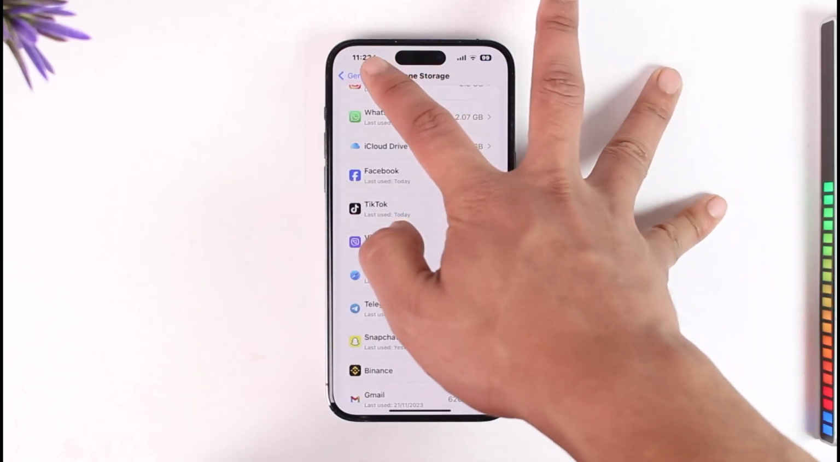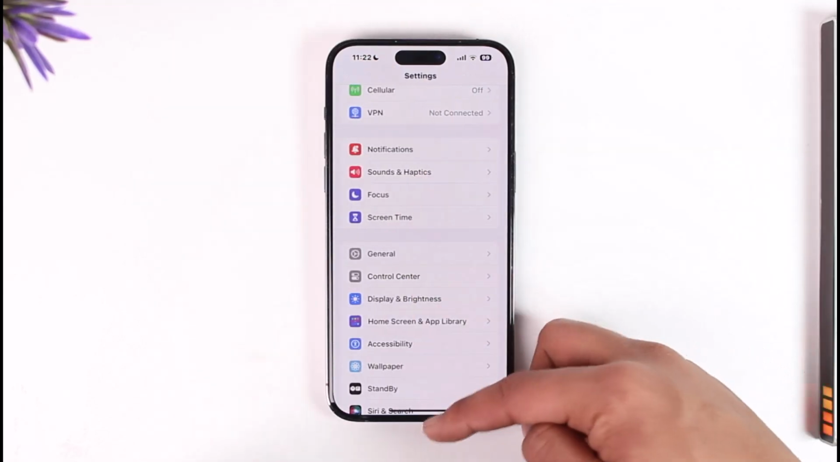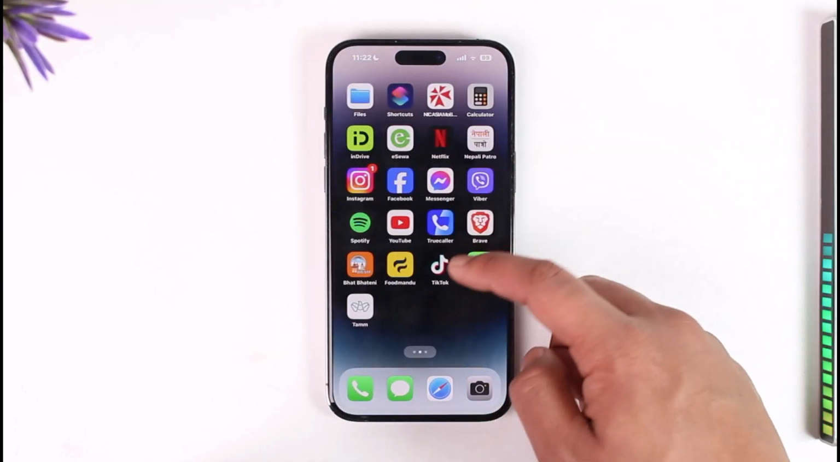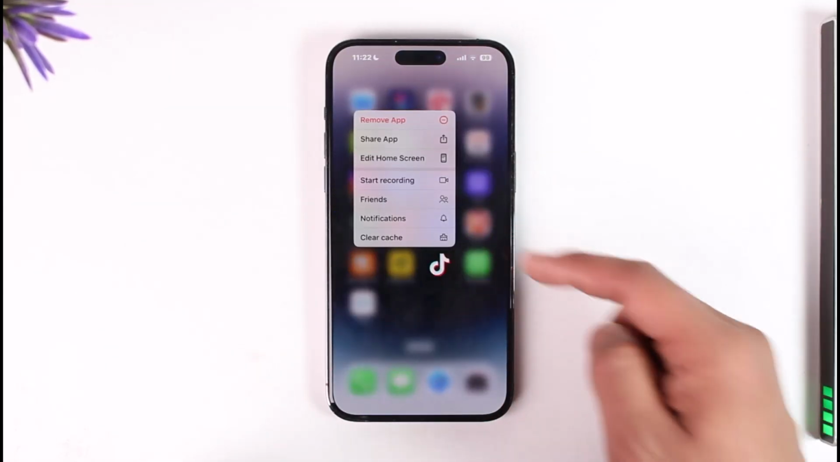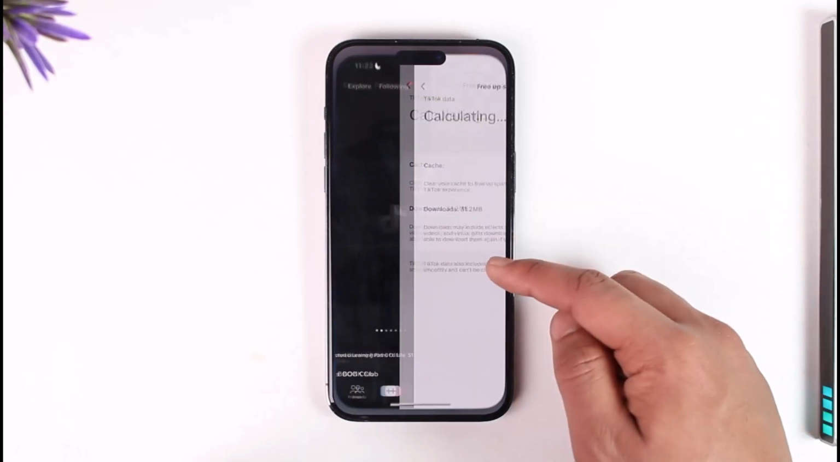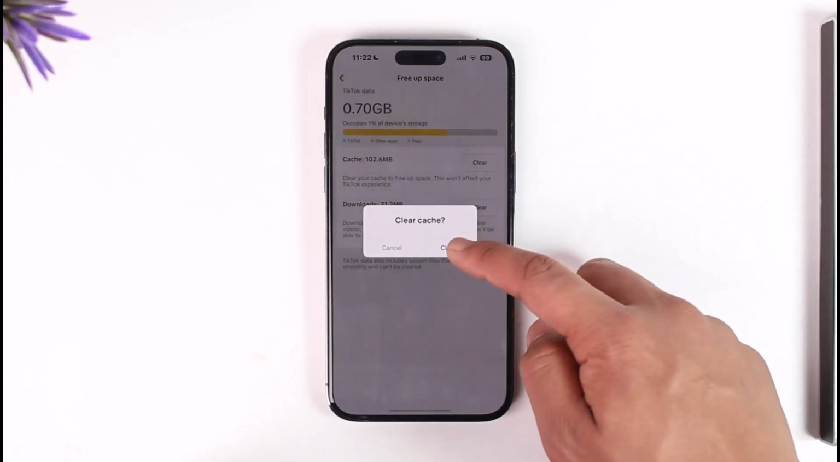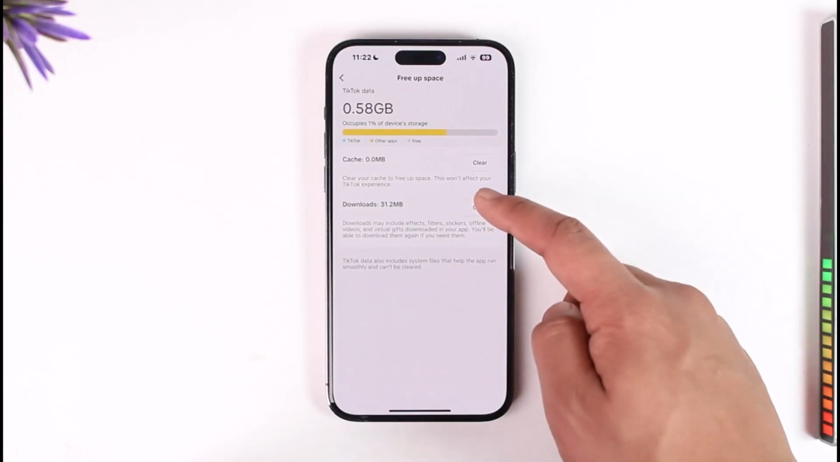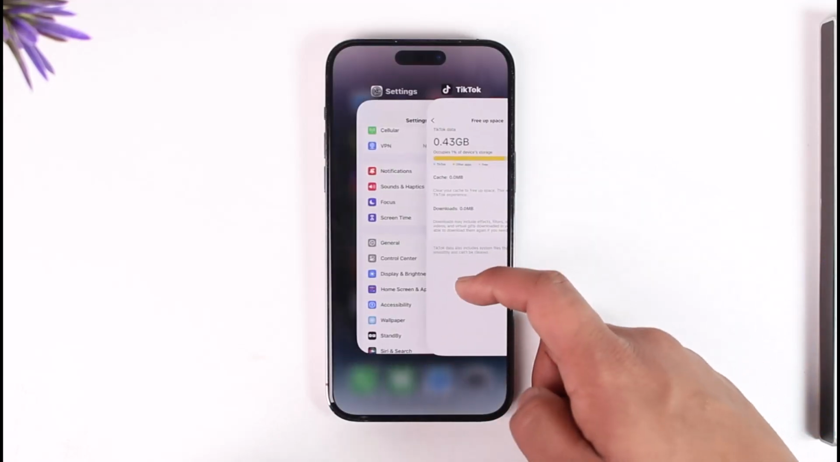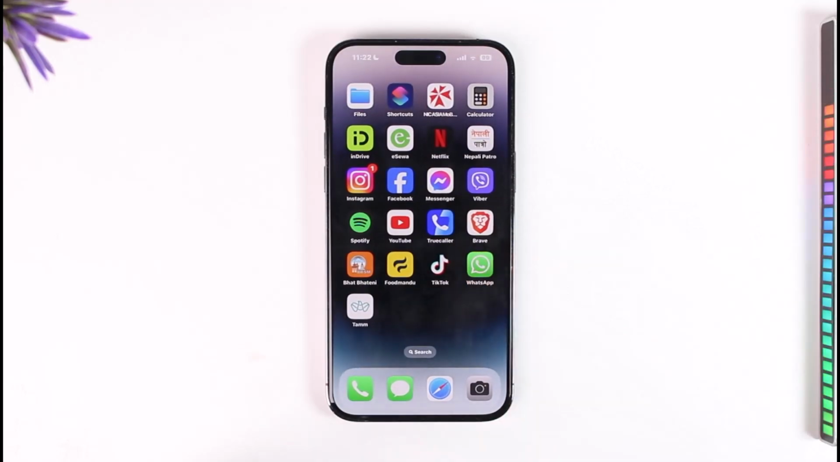The only way to delete the whole app data and reset the app is to either log out of the account if you want, or you can just go ahead and delete the TikTok app, or you can also choose to clear the cache here, but of course that is not necessarily going to clear the data. You can after that just go ahead and try to uninstall the app and reinstall the app to see if that helps you solve the problem. This way you should be able to delete app data on iPhone.